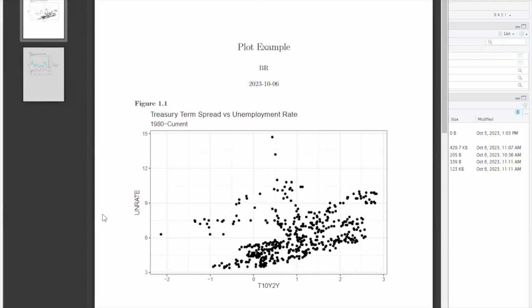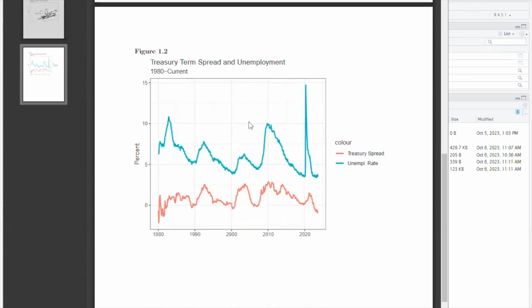So the time series is always like that. Here's our original plot, right? Here's our time series. So it should look like that. Does that make sense?